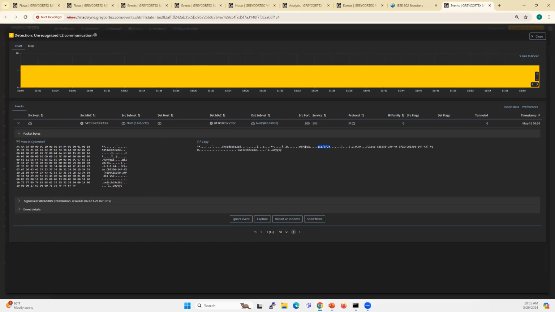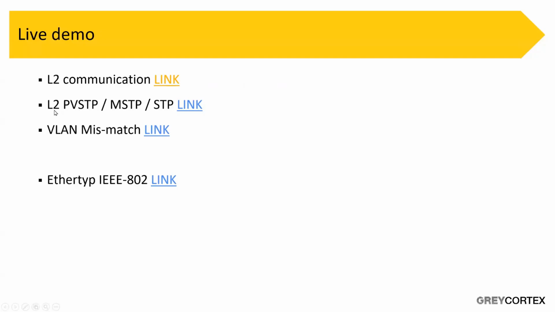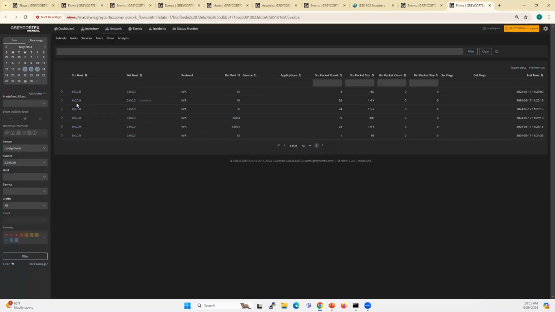Let's go to another example. When we look at STP protocols, you can see that the VLAN standard STP protocol is there, or the multi STP protocol is there. Let's show one of the links where we can see the number of ports. Yeah, in this case, you can see that it's layer 2 communication because there are no IP addresses assigned. So that's obvious.